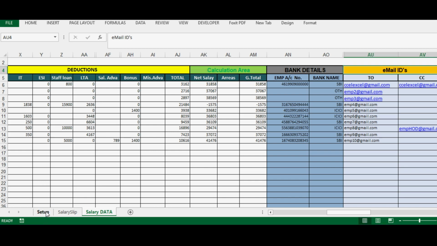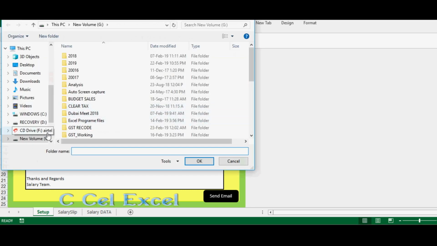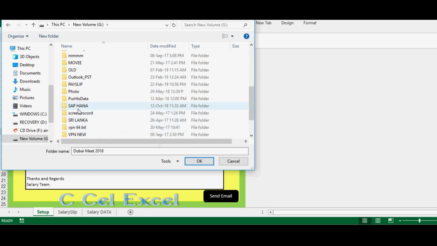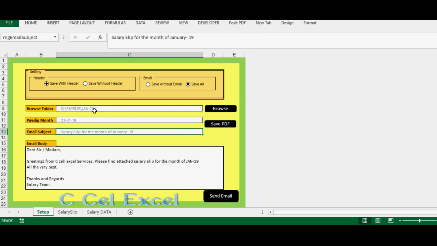Select the setup sheet. You can see the header and email groups. The default option button is save with header, and email side is the save all button. The other option button is, if you have a pre-printed payslip, then you have to select without header. This you may take a printout. Next step, click the browse button and select the PDF payslip save location. I have selected G Drive, the payslip folder and the Gen 19 folder.